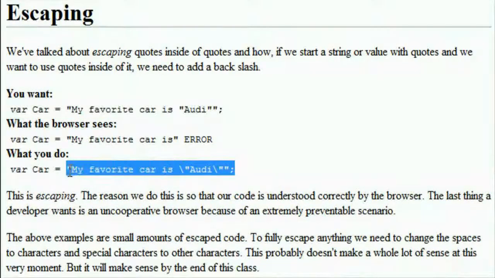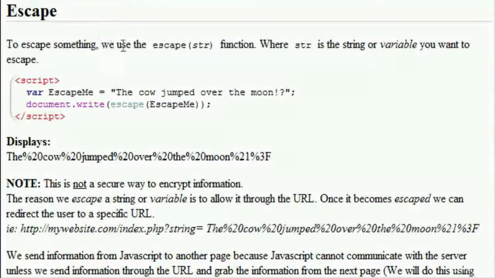So what we did here is just a very small example of escaping some code. To fully escape anything, we need to change the spaces to special characters and special characters to other characters. Now, this probably doesn't make a whole lot of sense at this very moment, but it will by the end of this class. So to escape something, we use the escape function.